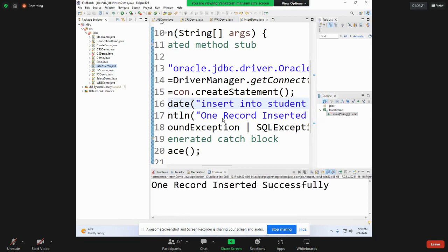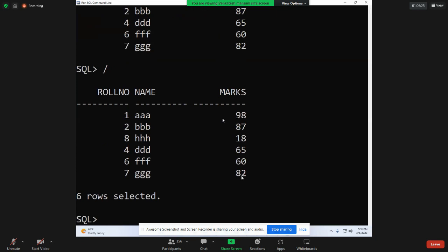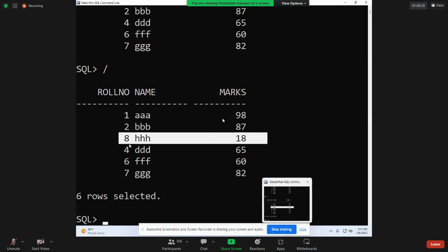One record inserted successfully. You can check. See roll number 8. See, already told, no? Wherever table space is there, they're inserted. You cannot give a guarantee at last. Now, roll number 8 inserted. Now, here I didn't commit. Reason: auto commit is there.